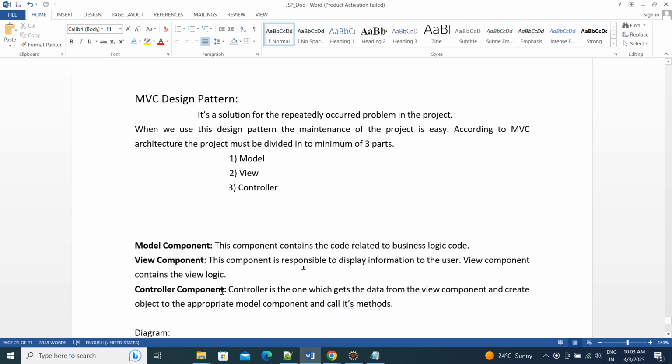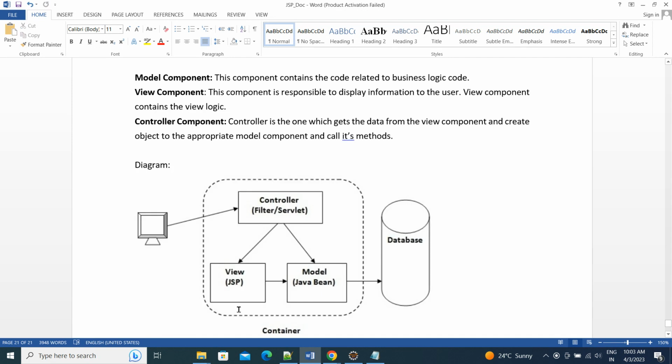Now, next, controller. Controller is the one which gets the data from the view component, that is from the JSP, and creates an object and calls the appropriate model component. So if you want to save any data, get the data from the form, process the logic, any validation, and pass that value to the model to save the data into the database. I'll show you one example.